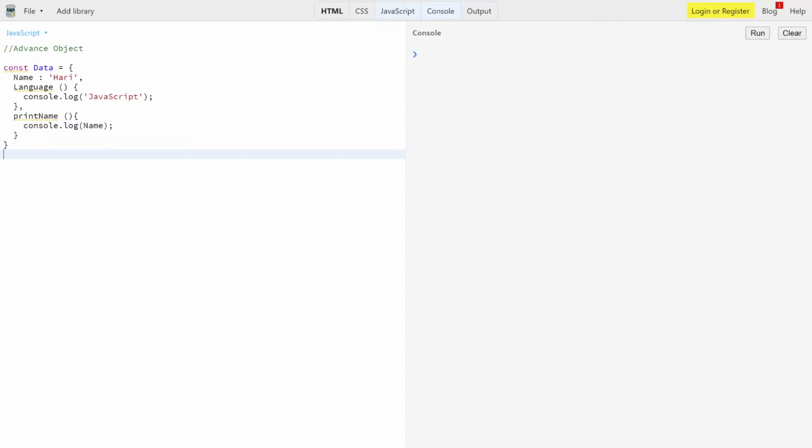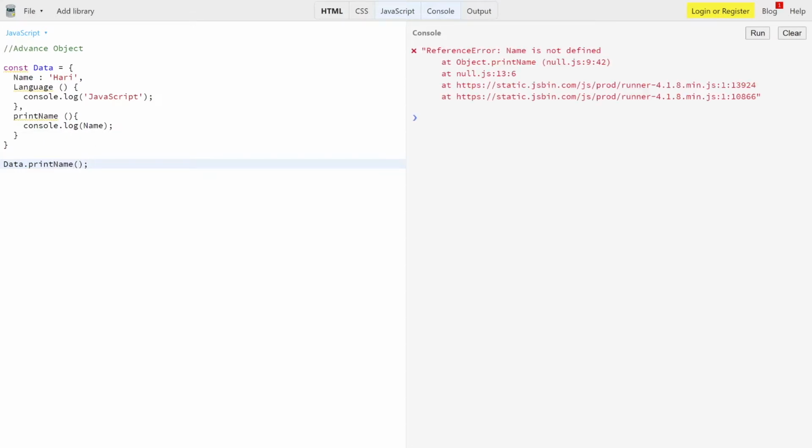See, if I want to print data.printName, it will give an error in the console. See, ReferenceError: name is not defined. So why do we encounter this reference error? Because we can't access the property of the method inside the scope directly. We have to use the this keyword.